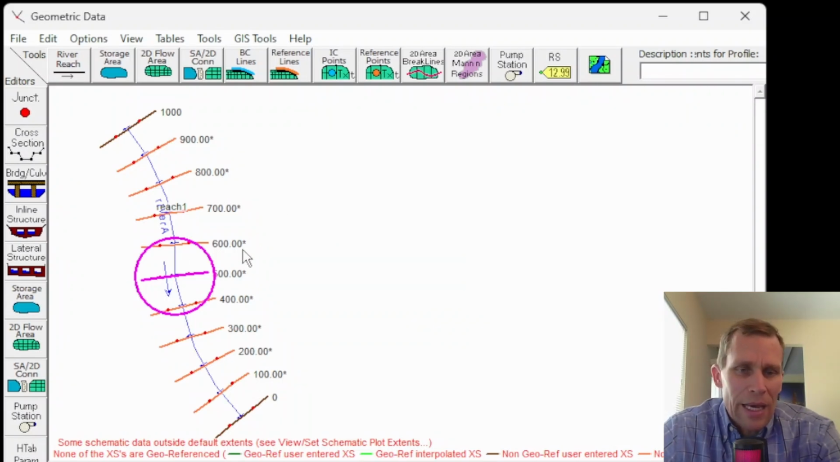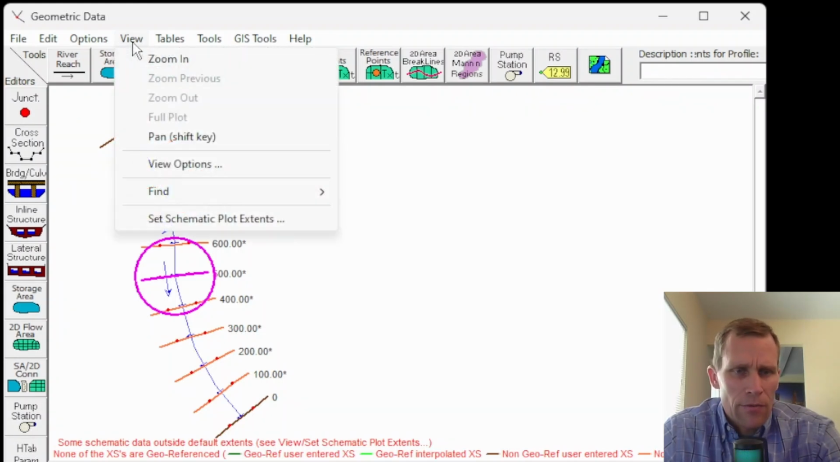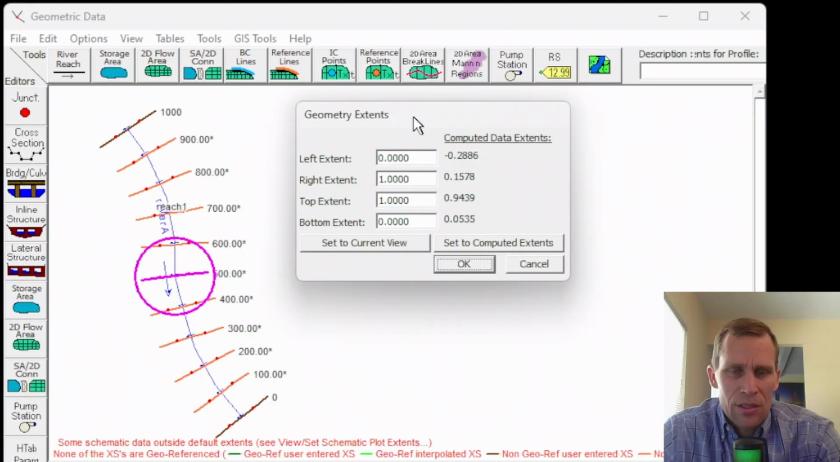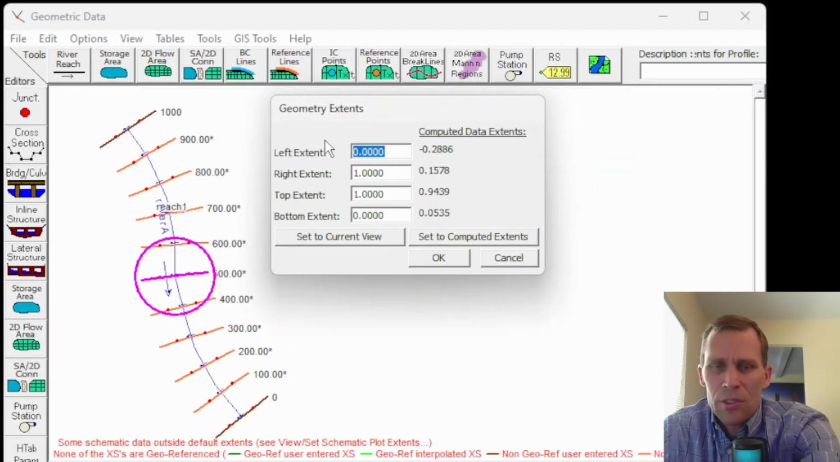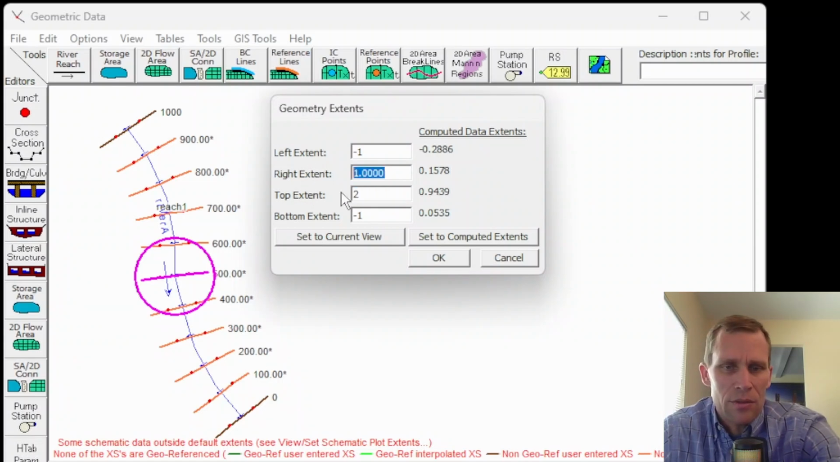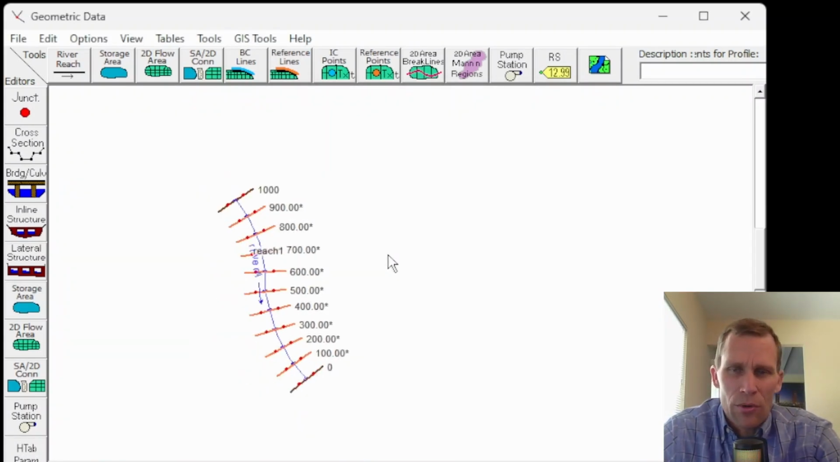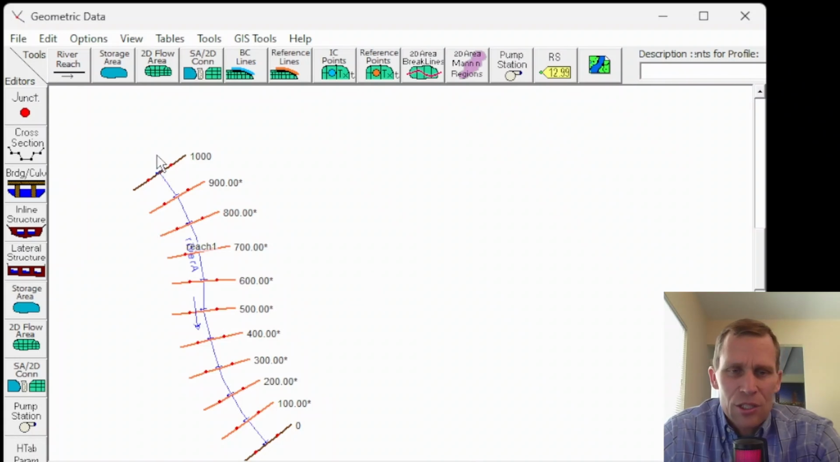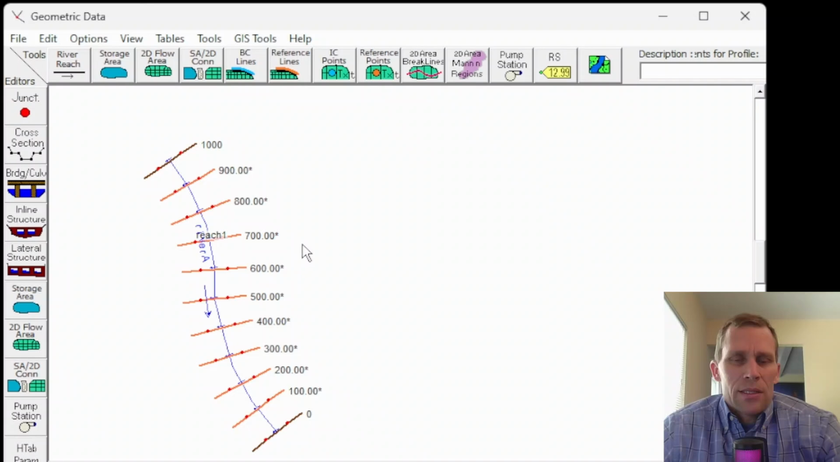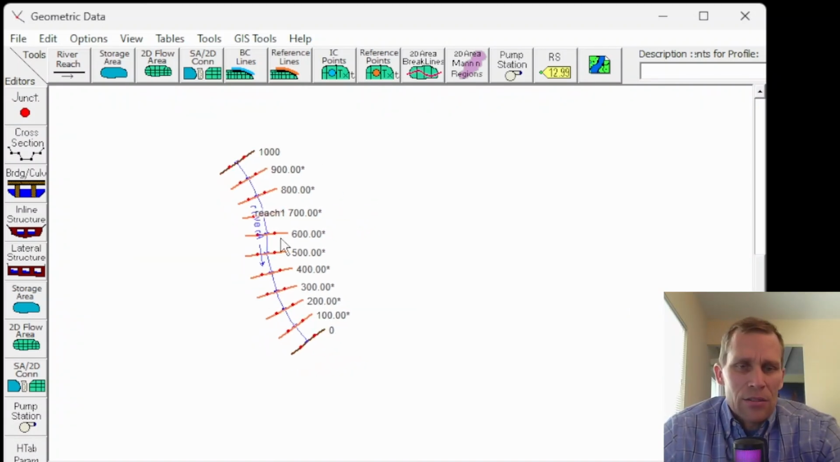Now, zooming in and zooming out of this map is kind of hard with the current extents. This is a 1D model. I'm not using a terrain layer. It's not geo-referenced. It just uses its default 0 by 1 grid. So if I go to view and then set schematic extents, you can see what I'm talking about, just 0 to 1. So I'm just going to zoom out a little bit, change the zeros to a -1, change the ones to a 2, and then boom, it gives me a little bit more room to navigate. All right, so that still means the length of the reach is 1,000 feet because the numbers we type in will override. But as far as navigating, it's a little easier to work with.